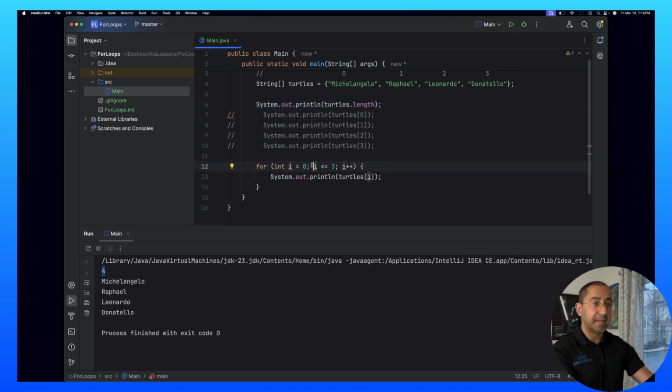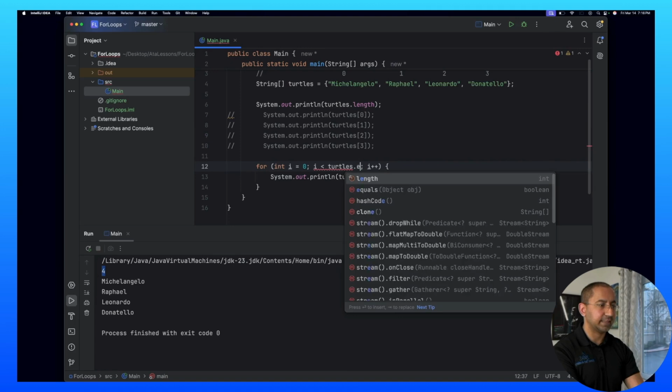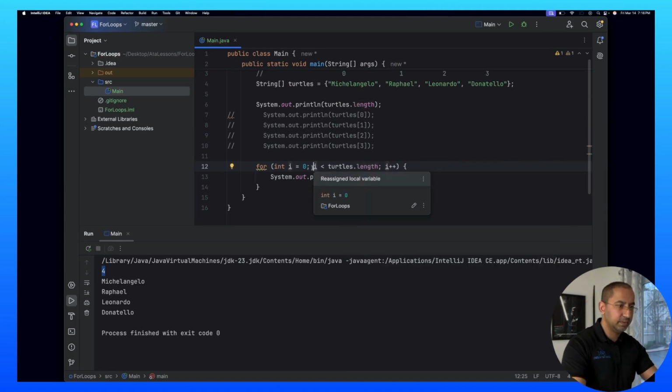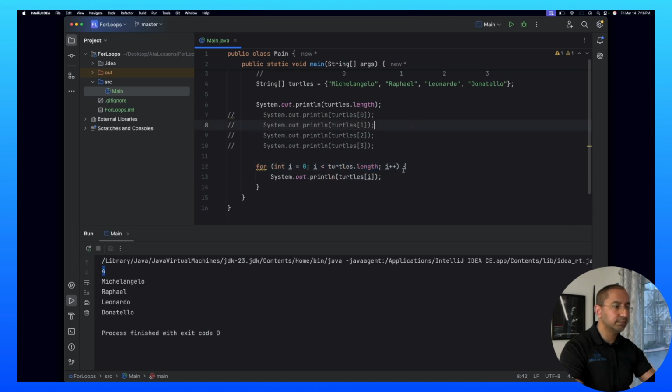So instead of specifying that we want to continue our loop as long as i is less than or equal to 3, we can say as long as i is less than turtles.length, which is the equivalent of saying continue as long as i is less than 4. Let's run this task again, and you'll see that it still works exactly the same way.